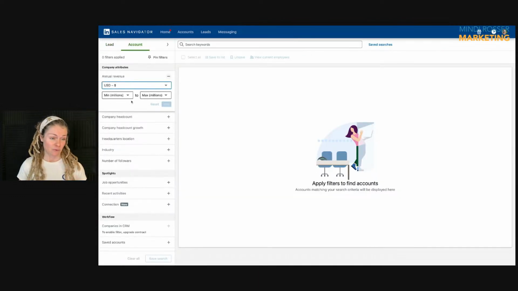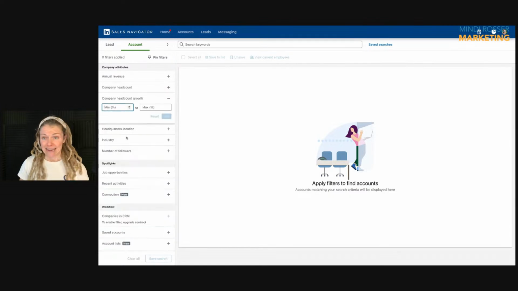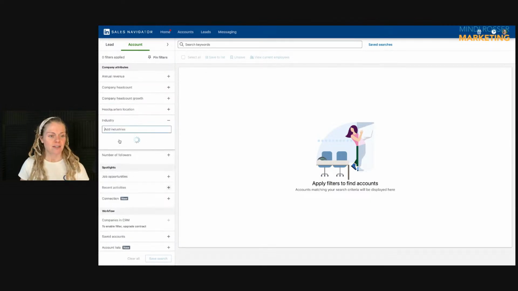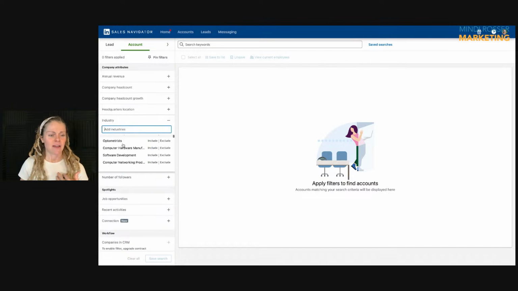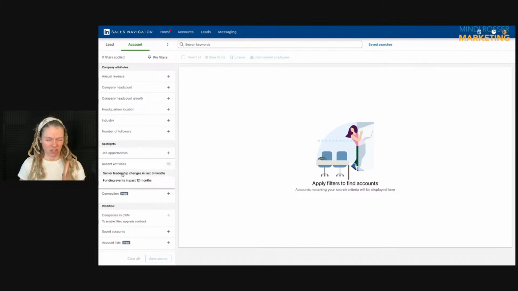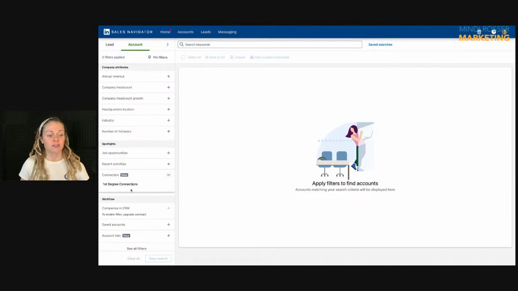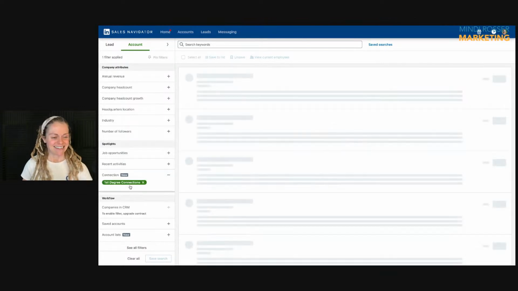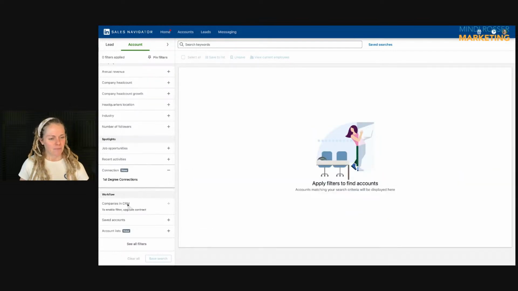As you can see here, you can put in annual revenue, company headcount growth, headquarters location, industry, all of this really, really interesting stuff. And they've actually gotten a little more sophisticated with the industry. So you'll notice a lot more industries here than there used to be. If you are comparing it to what used to be there, they've gotten better. Number of followers, recent activities. As you can see here, senior leadership changes. That's a big one for a lot of people. Funding events, depending on the industry and depending on who you're targeting, that could be an interesting one for you too. And then connection. So first degree connections. This is a new feature, which I think is neat. All right. And then companies in CRM.